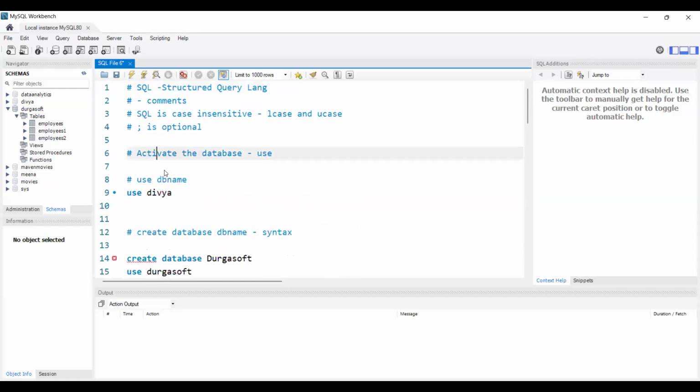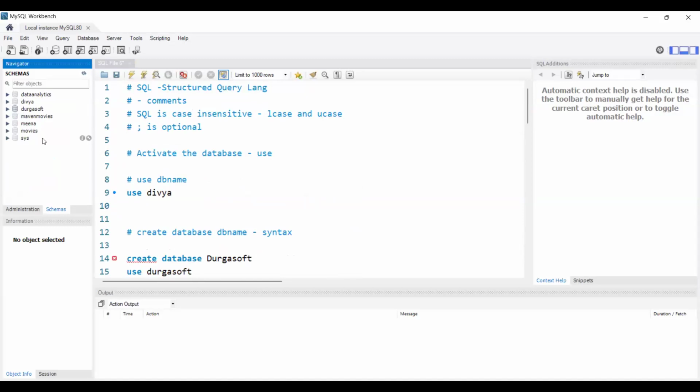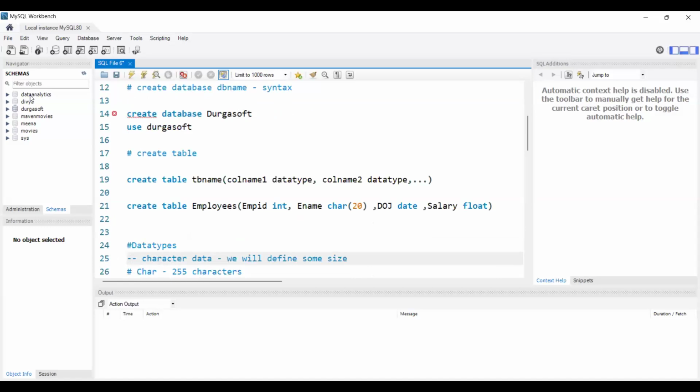Activating the database means, here I have just opened my MySQL server. Towards the left side, you can see the list of databases. For now I have 7 databases here. By default, sys is the system generated database, and I created 6 databases here. Before writing any SQL queries, we need to first activate our database. Here we are using the Durgasoft database. We created the Durgasoft database, and we are using all the SQL queries inside that database only.